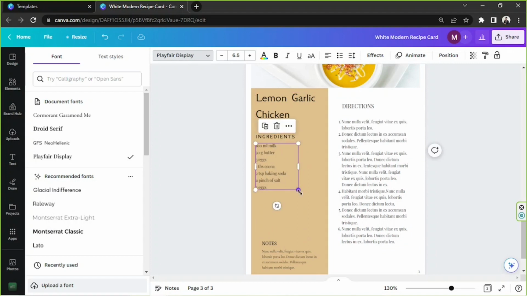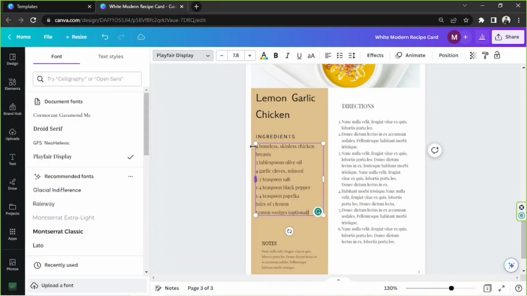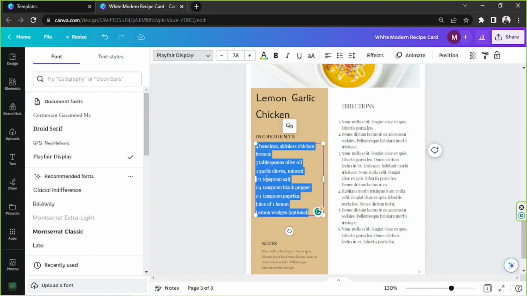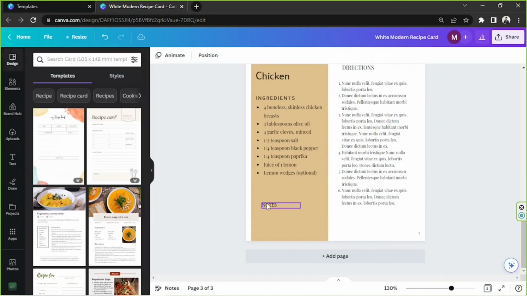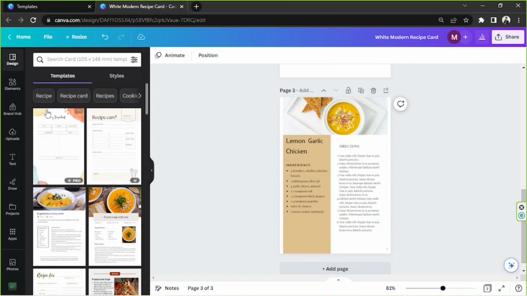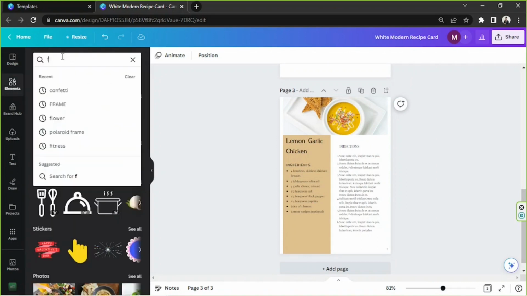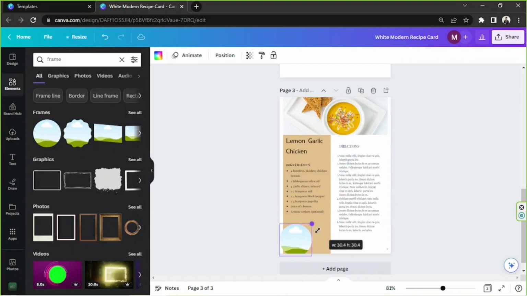And now I'm going to start inputting the ingredients. And if you like, you can actually turn your list into a bulleted list over here. There. We have an extra space here, so maybe we could add a frame. Let's go to the Elements section and type in frame and add this circular frame over here so that we could show another picture of our recipe.